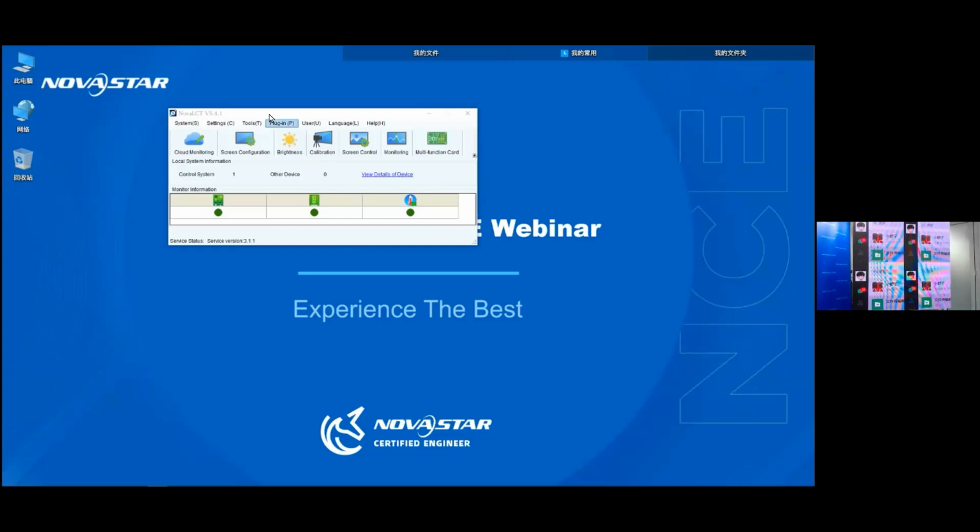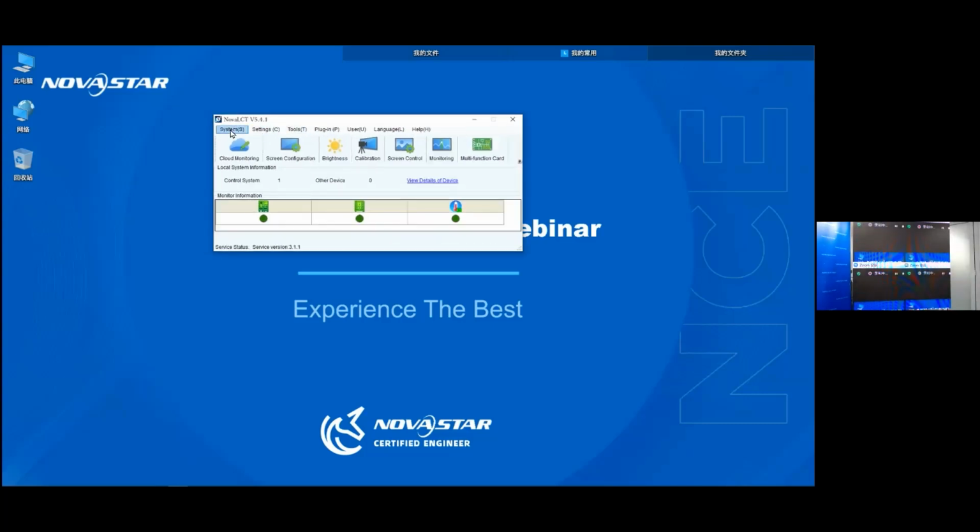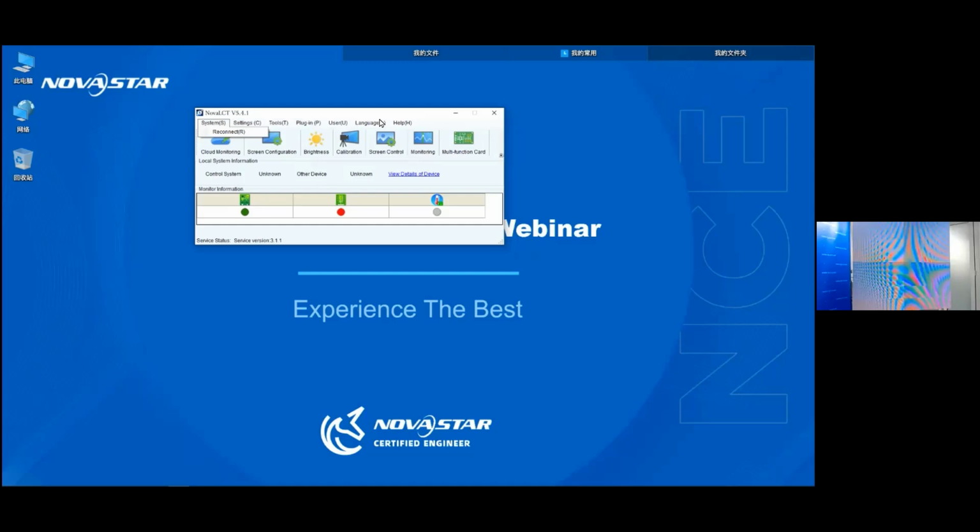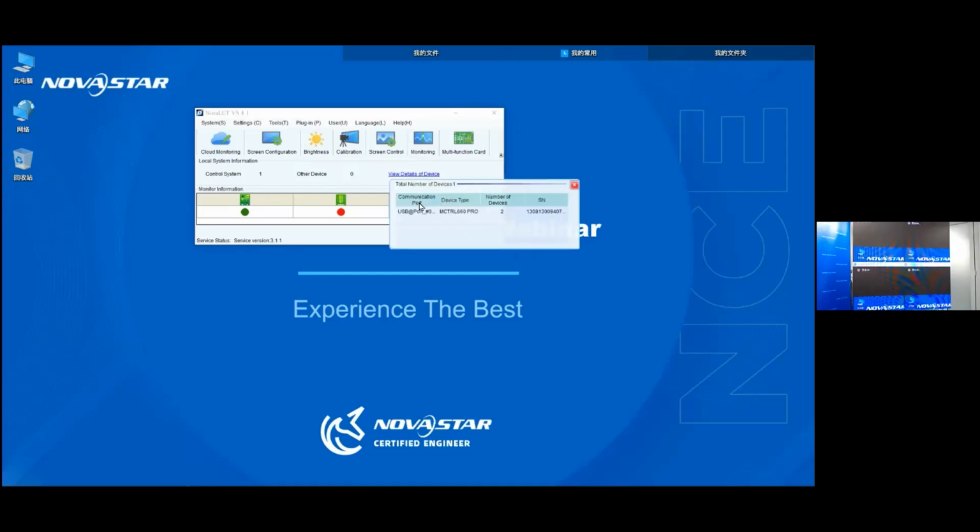So let's see how we can set it in the software. Okay, now we come back to the software NovaStar and we reconnect the system and wait for some minutes. We have to check the device here. So now we can see that the device has changed to 2 because the 2 devices are cascaded, but we only have 1 USB port connected. The cascading is working.